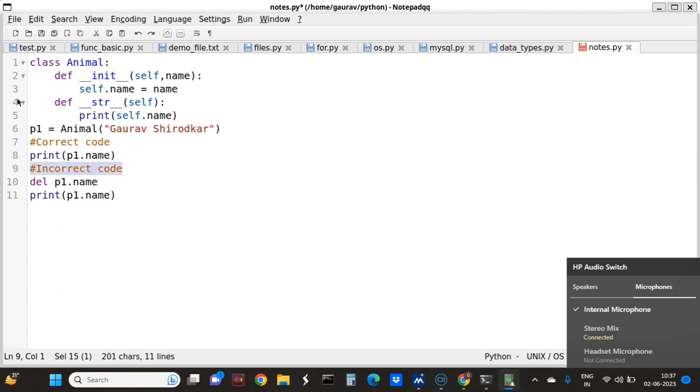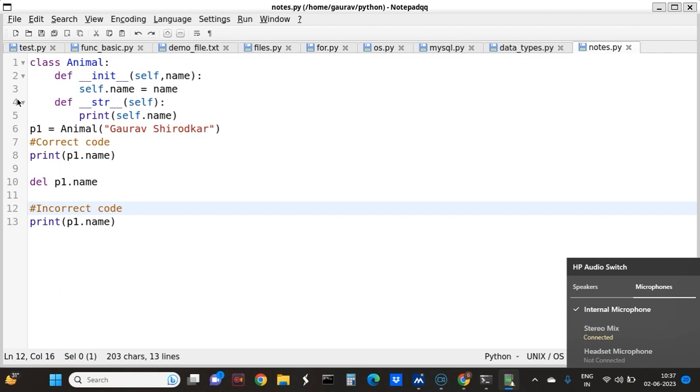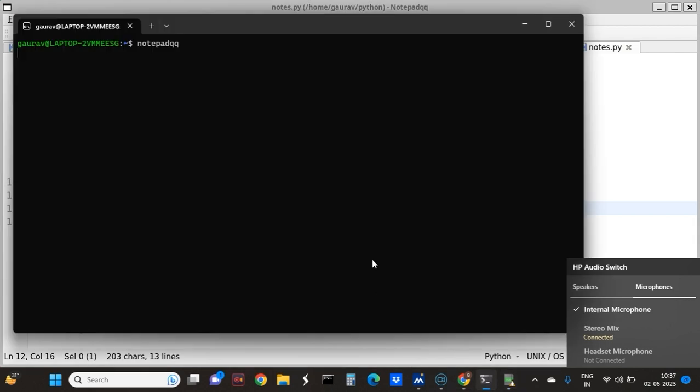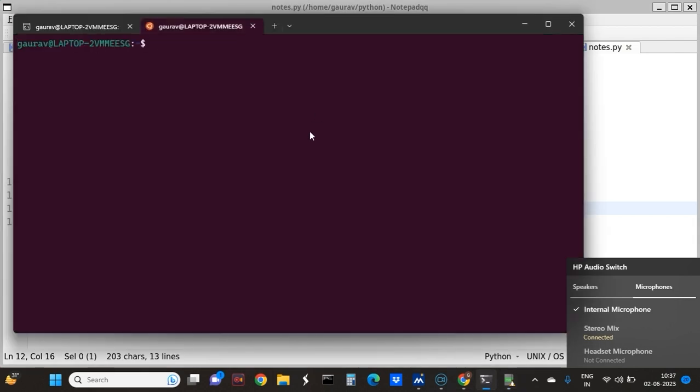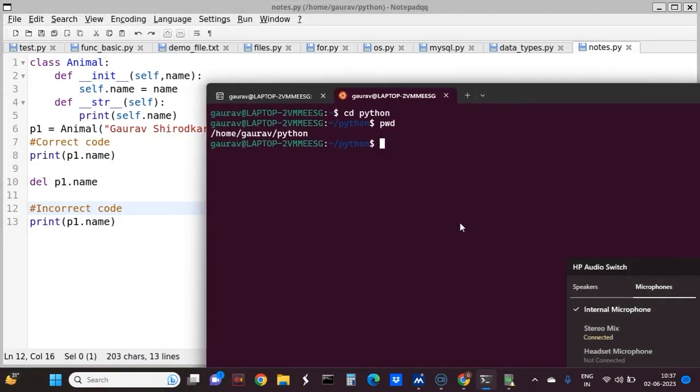So this is the incorrect code. After this, now we will go to the terminal again. I will create a new Ubuntu shell. Instead, I will go to Python. I will check the present working directory. After this, I will just run this command using Python 3.